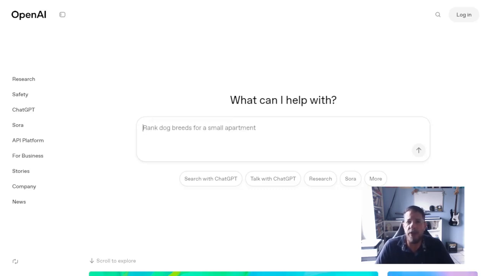First, what is ChatGPT? You can think of ChatGPT as an advanced AI chatbot developed by the company OpenAI. It's designed to engage in natural language conversations, just talking back and forth, which means you can interact with it just like you're talking to a friend or a colleague. It's in the name itself, ChatGPT.